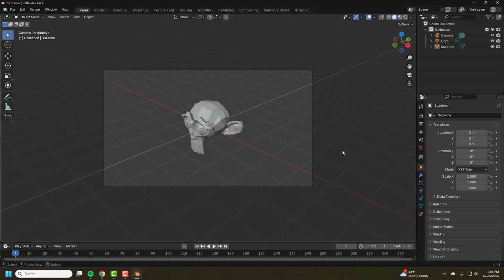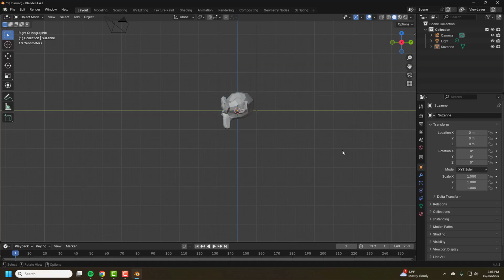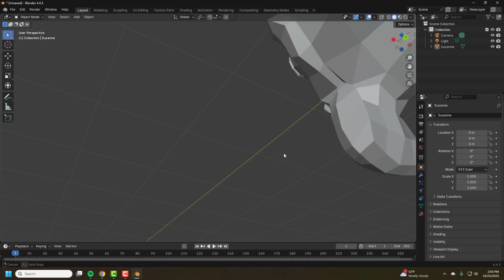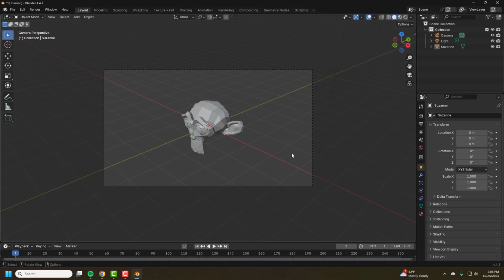So if I hit 0, this is actually what the scene is going to render like. So what I'm seeing here is just my editing window. That's not the actual render window. So when I render this scene, it's going to render whatever view this camera up here is actually seeing. So we actually have a camera in our scene and we can see kind of where it is pointing. So if I hit 0, that's what would actually render in our scene.